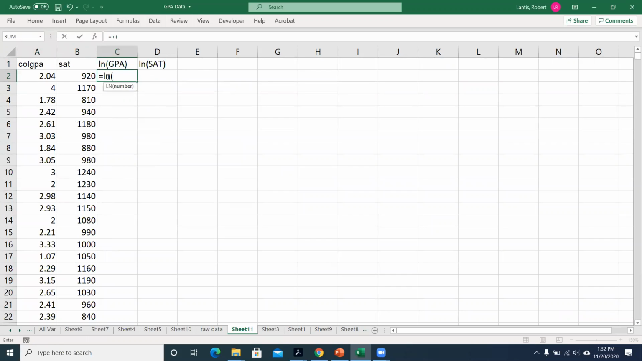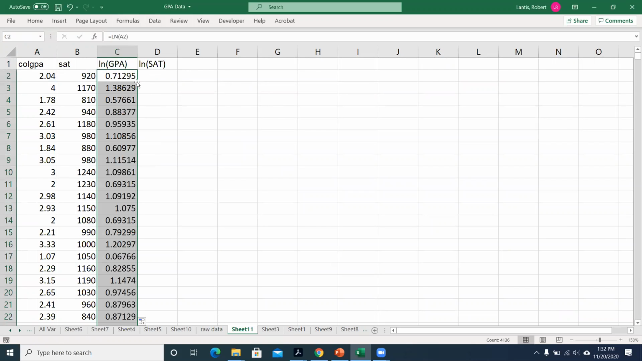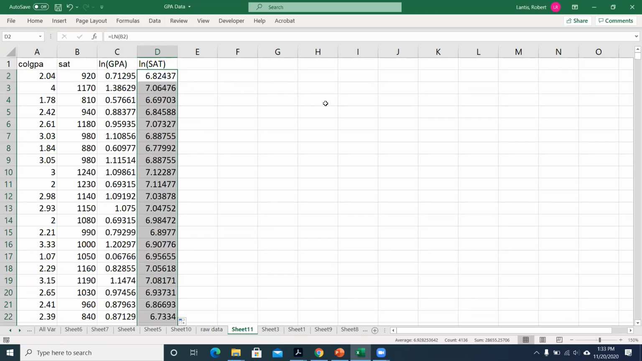and I can just use this equal sign ln. It'll just take the natural log of GPA for me. Okay. So once again, kind of a nice shortcut. If I double click, left click here, it copies it all the way down. I'll then do the equal sign ln of my SAT score variable, right? Double click on that little box. Now I've got these 2 variables.